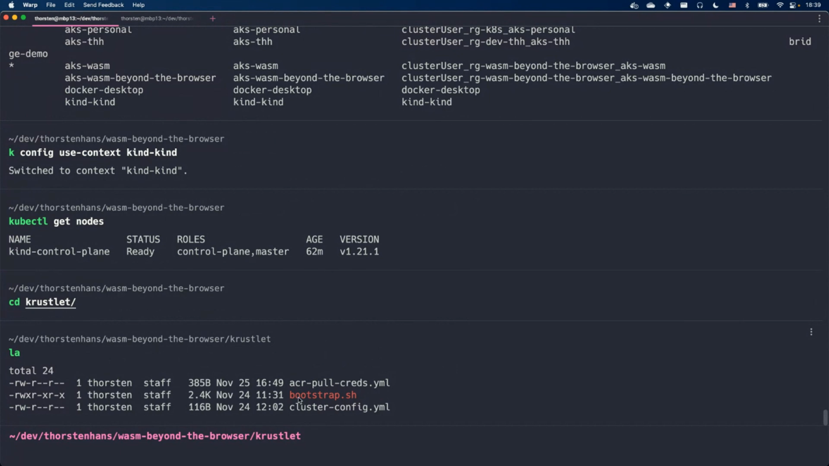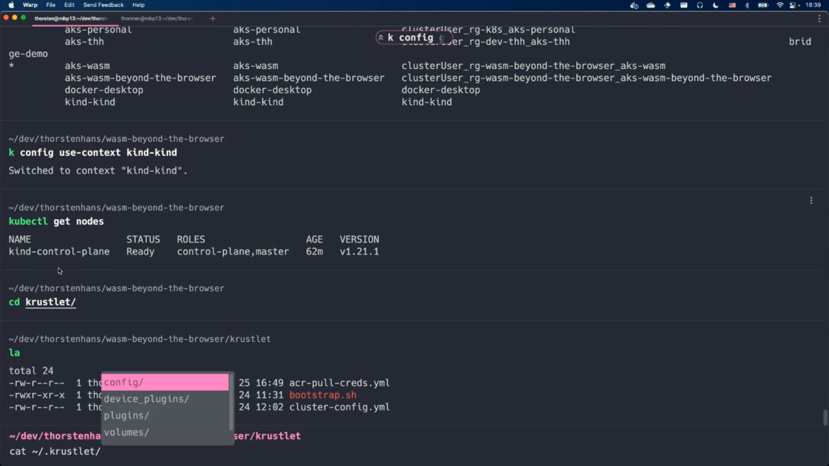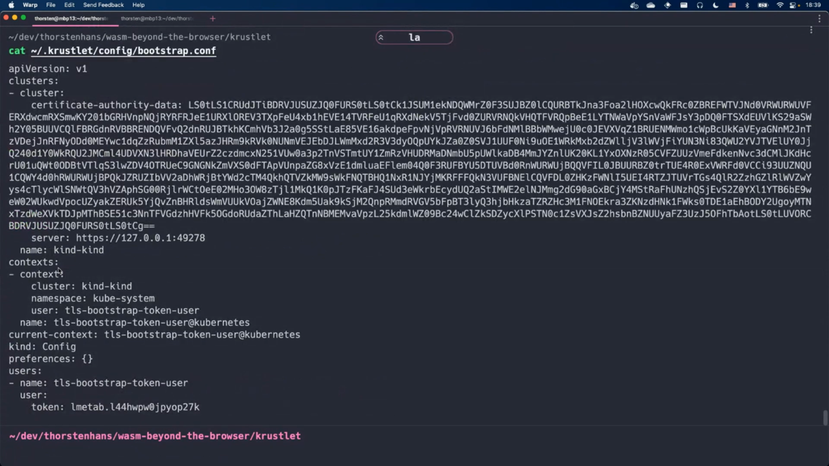So that estimates the current Kubernetes kubectl context, and based on that, it creates a config file, which is located in config-bootstrap.conf. And as you can see, there is a certificate for doing TLS-based authentication between the Krustlet and the Kubernetes cluster. And everything over here is obviously tied to the kind cluster I am looking at right now.